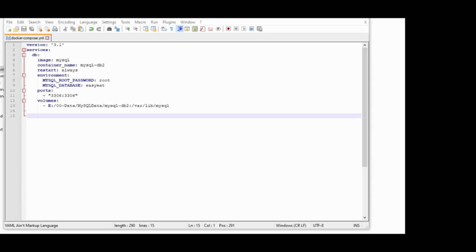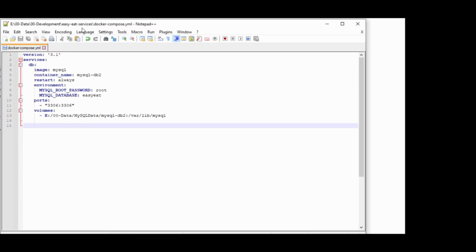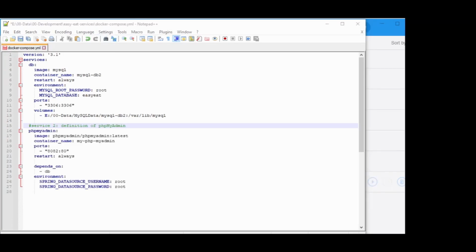Okay, so I'm back in the Docker Compose file. This is again the services folder, where I have the Docker Compose, and based on this we saw that the network name was picked up from here. I have added this section for the phpMyAdmin service. So this is the name. The image name is phpmyadmin, and phpmyadmin, the latest one.